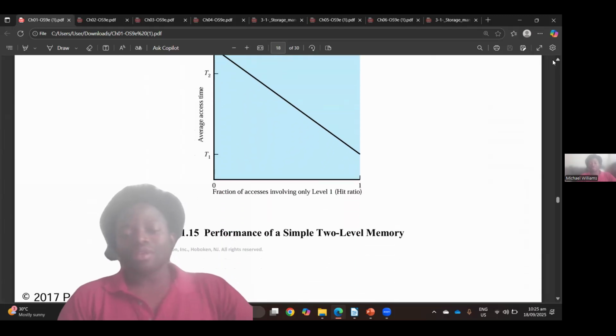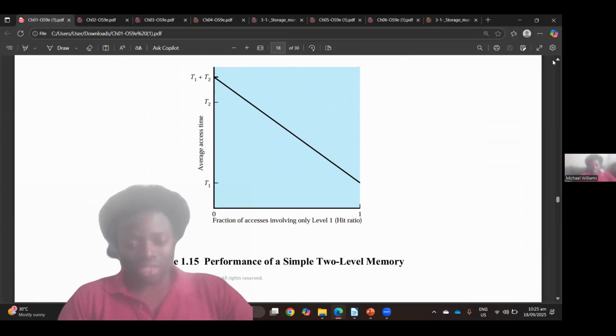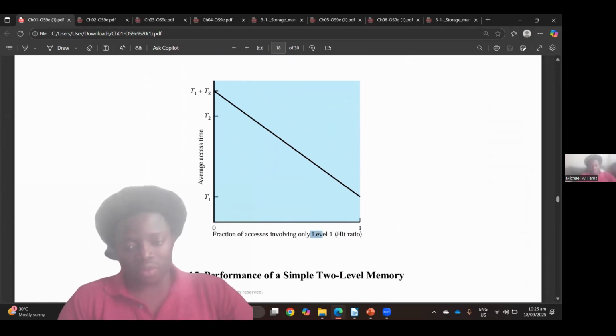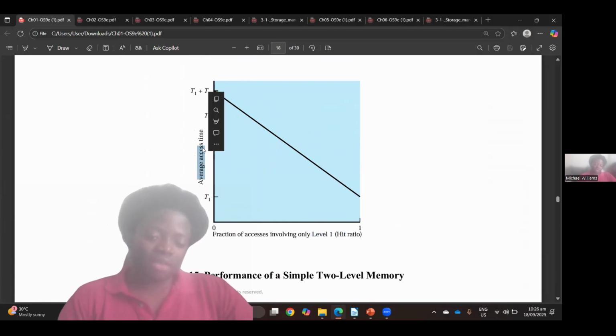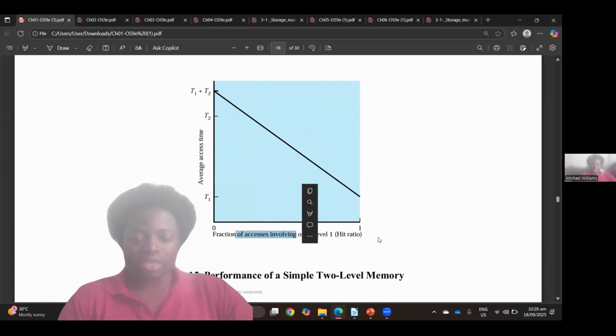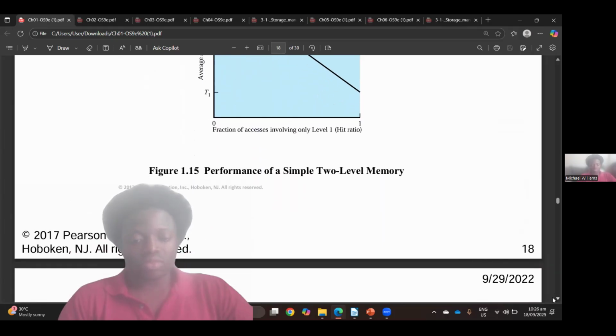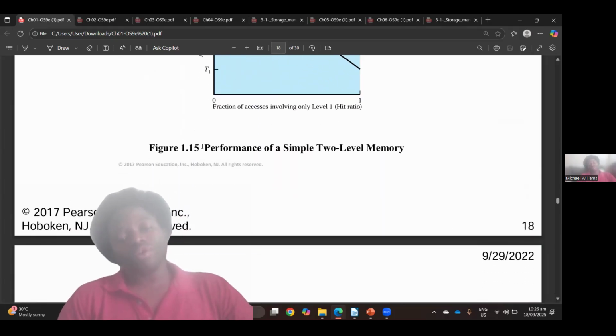Now, the fraction of accesses involving only level 1 is the hit ratio. So this is the average access time, and this is the fraction of accesses involving only level 1. That's the ratio. Figure 1.15, performance of a simple two-level memory.